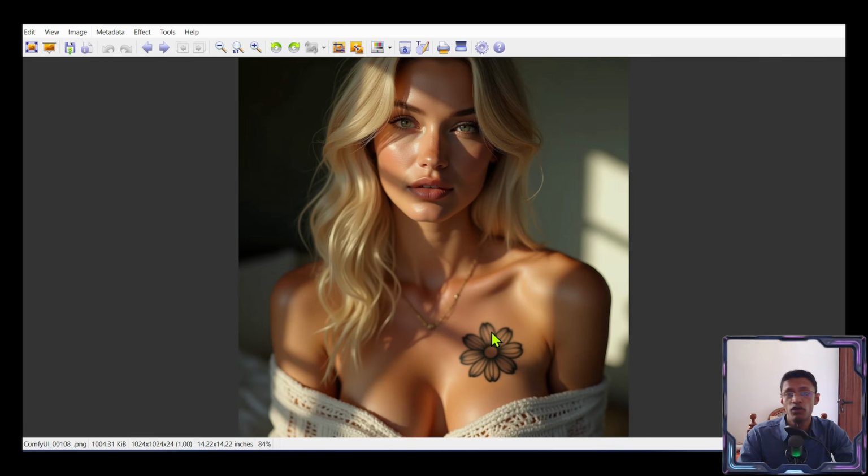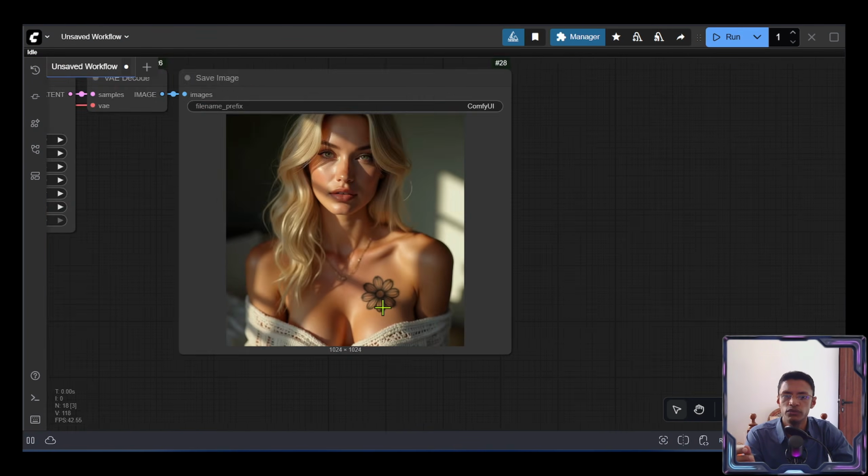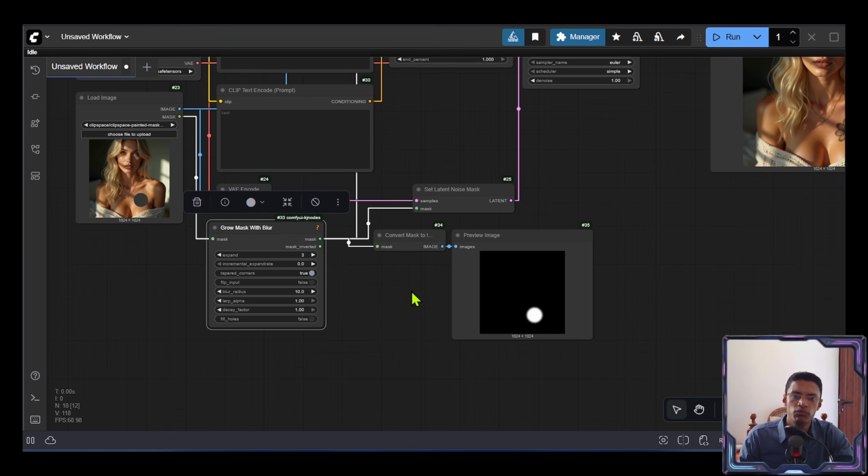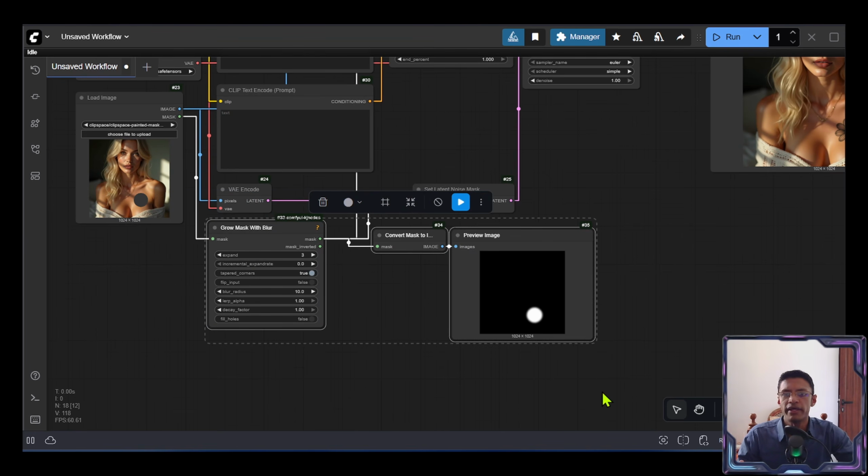It is better because this is supposed to be a tattoo, and the tattoo should not be as sharp as this one here. Now, of course, this is a specific case. As always, we can go into ComfyUI here and we can enable, disable this section depending on whether you are getting good result or a bad result.